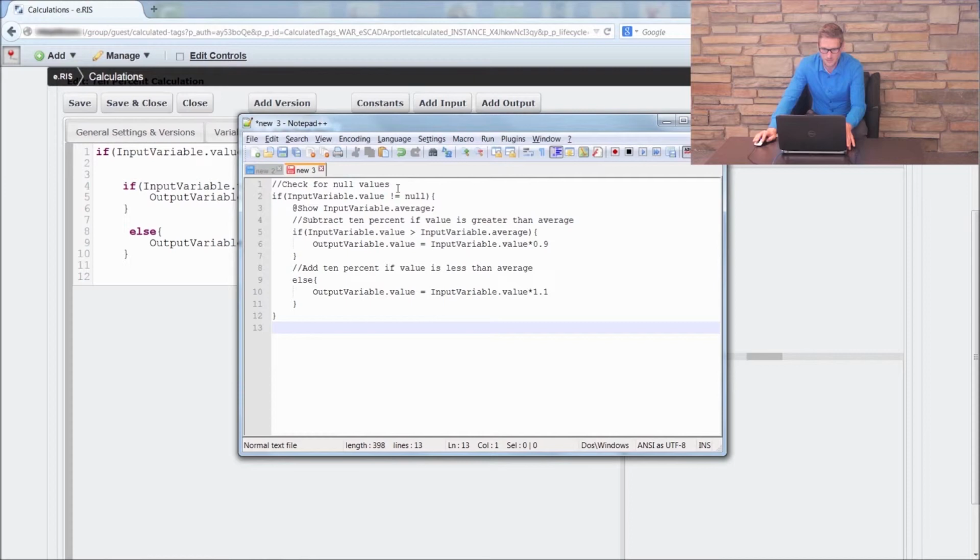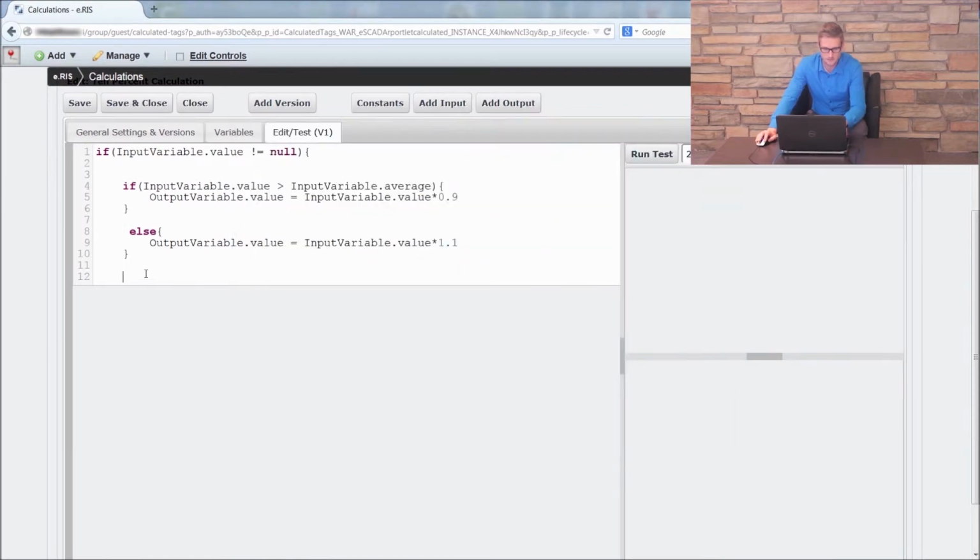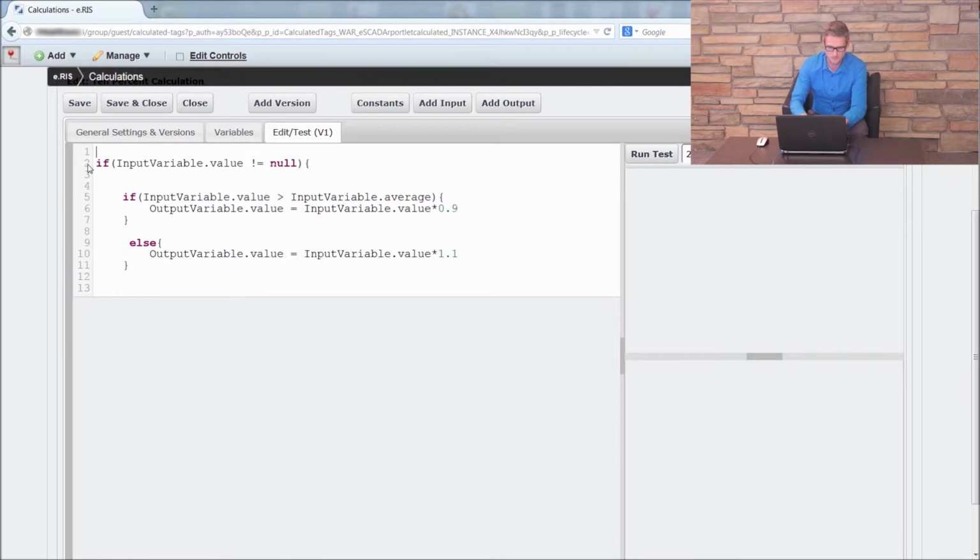Now there's just a couple of other things I want to show, and the big one is commenting. So comments are lines that you can insert into your code, and they're preceded by 2 forward slashes, and that tells the calculation engine to ignore that line when it's compiling the code. And it's a way to create just plain language descriptions of what's happening within your code so that other users can better understand what you're doing, or you can remember what you did later on.